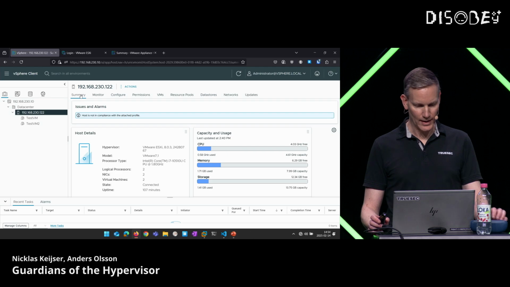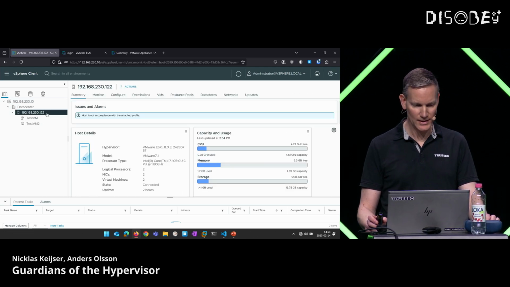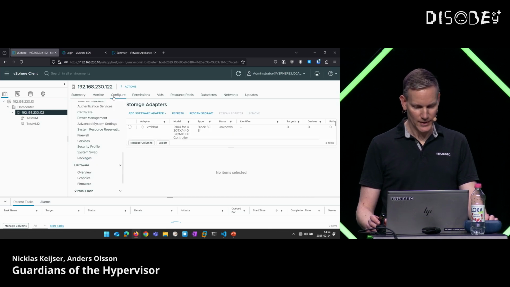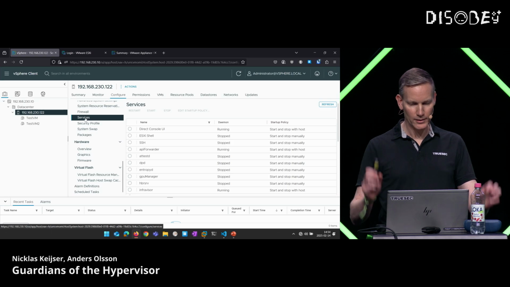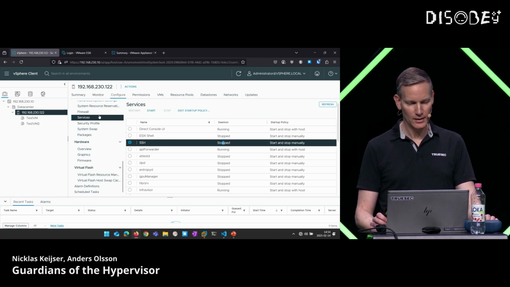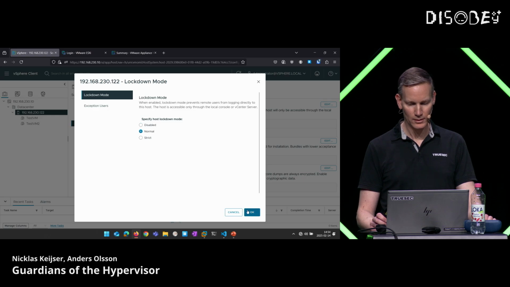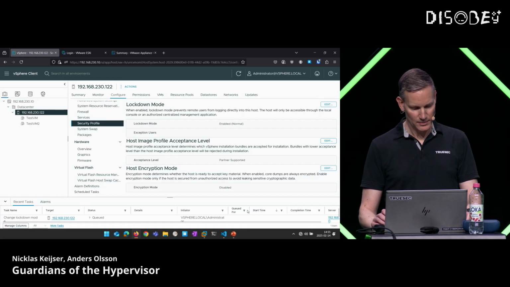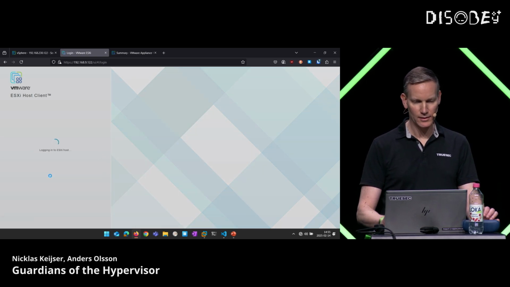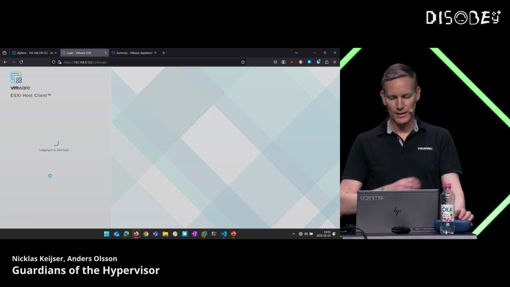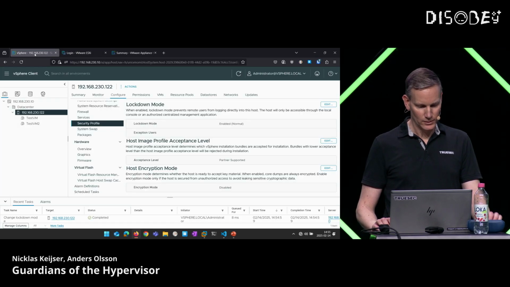Well, I have my demo environment here. I have a vCenter server called .10, an ESXi host called .122. This host is hardened, SSH not running. We can even enable this thing called lockdown mode in the ESXi host, which means that even if I type the correct root password here, I won't be able to log in, neither through web nor SSH.